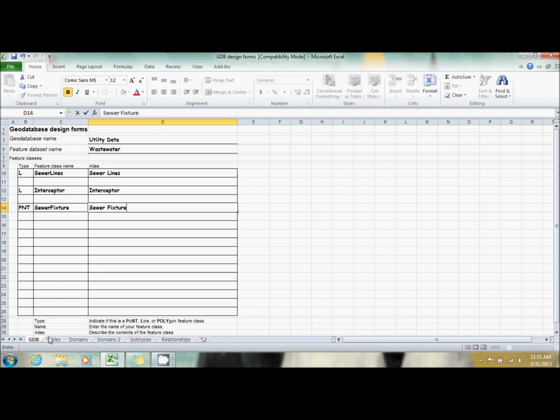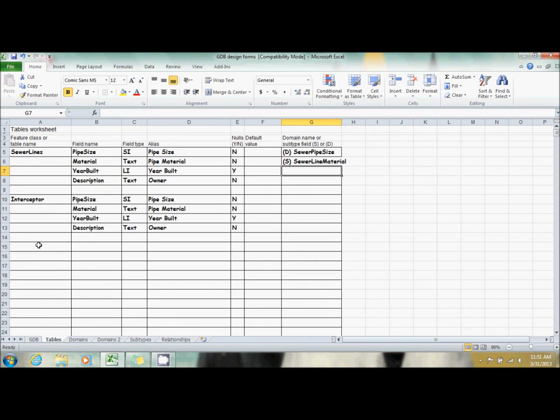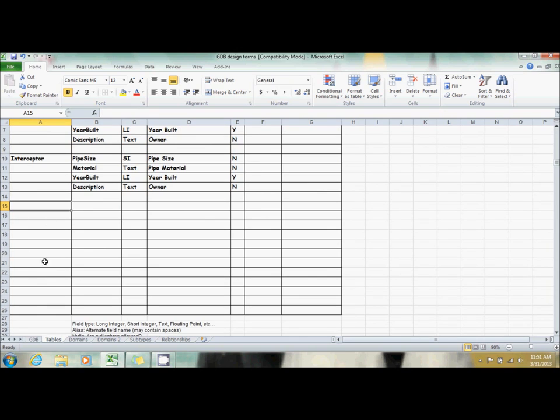We're going to go to our table, and I had to add a few more of these columns because in this one it's a little too short than it needs to be, so I made it a little longer. So I'm going to put sewer fixtures, and then I'm going to give the fields that they want.